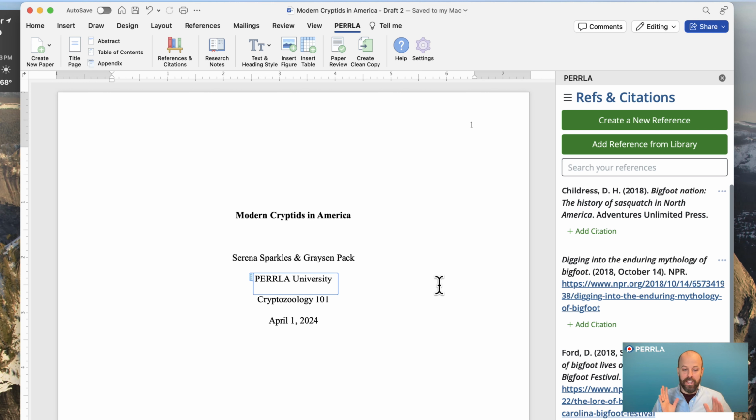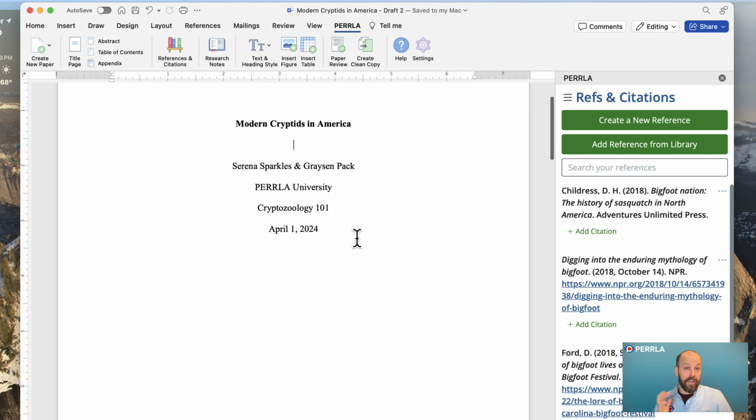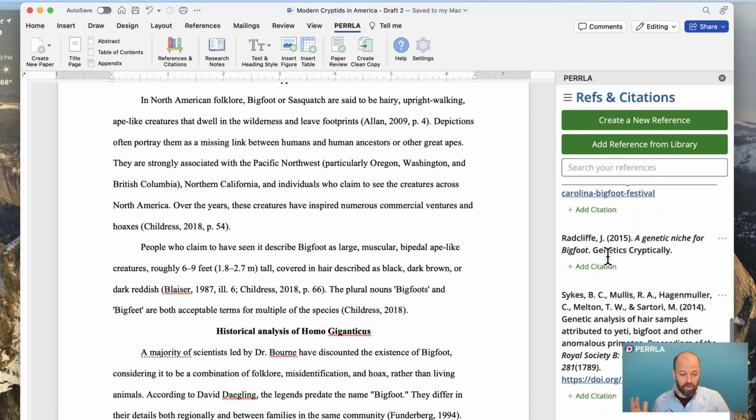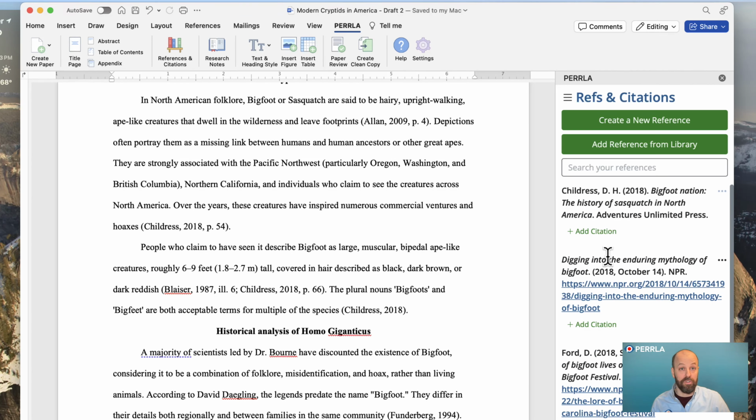All right, so here I have a paper that I'm writing, Graysen Pack, I'm writing with Serena, our wonderful mascot. The two of us together are talking about modern cryptids in America. And she has her part that she has done, and I've got a part that I need to start doing. In previous versions of Microsoft Word, as Serena would add references, like this Childress reference, these are all references that Serena has added to the paper. And now it's my turn to start writing the paper as well.